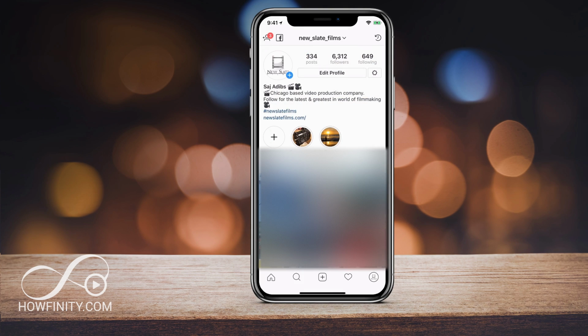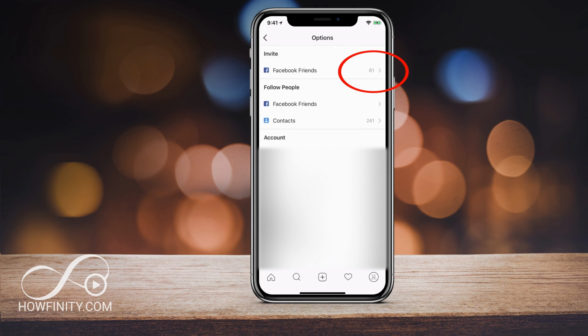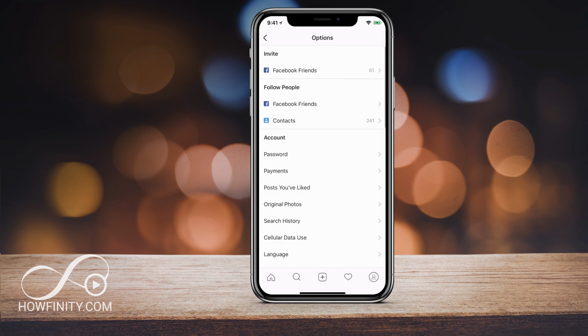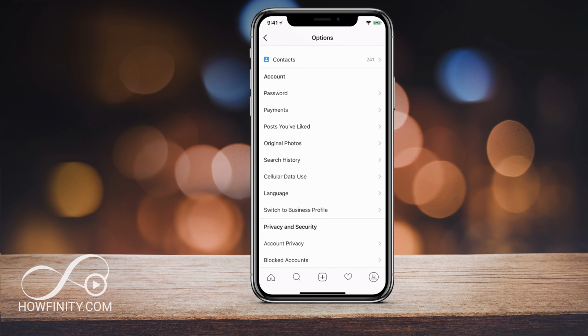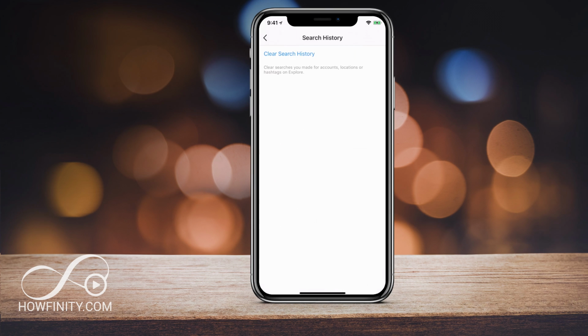Let's go to our profile, and here we want to go to settings. So next to edit profile, I'm gonna click the setting icon here. And on this page, I need to be in the account category. So under account, I should see search history. Now this is a recent update in Instagram where they changed their layout. So click search history here.